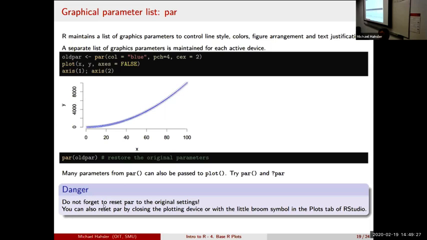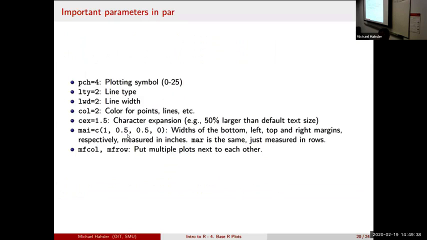And down here, danger: whenever you change your plotting parameters, make sure that you reset them at the end. Or whatever you plot on the same device before you close it again will have those settings in there. Okay, there's a whole bunch of things you can do. Plotting characters, you can change line types.